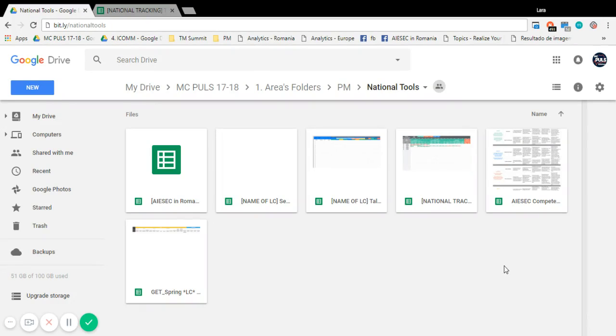The video of today has as an objective to teach you how to use the National Tracking of Team Standards. So the first thing is, okay, where is this specific tool? The National Team Standards Tracker tool is on this bit.ly called bit.ly/nationaltools. And once you enter on it, you are going to see this folder with a lot of files actually, but the only one that we are going to use nationally is this one called National Tracking Team Standards.